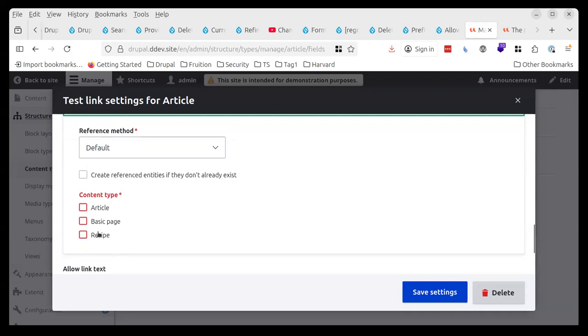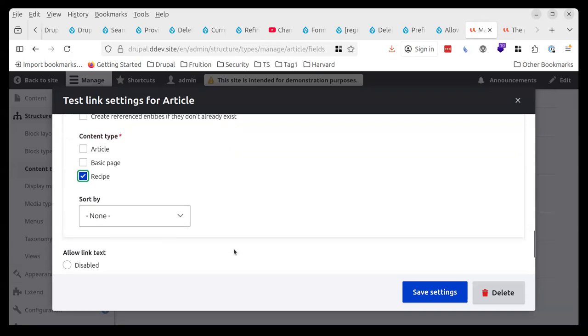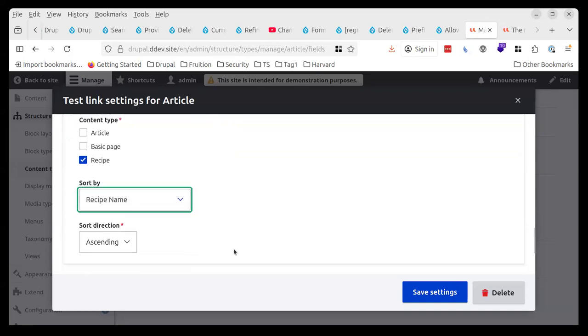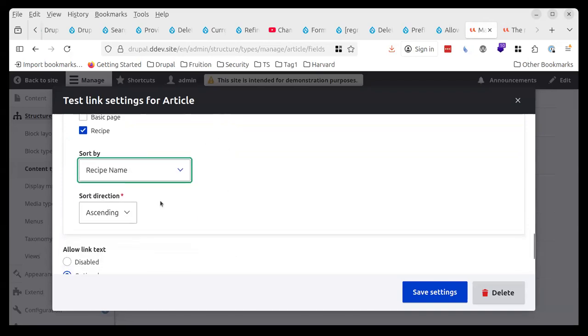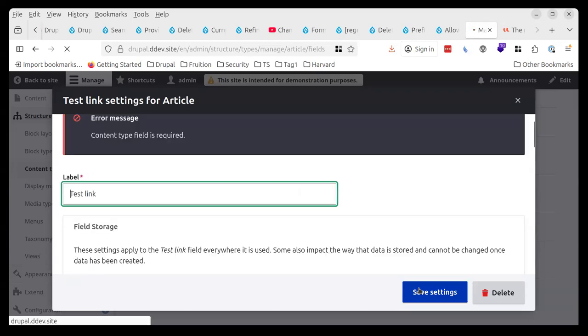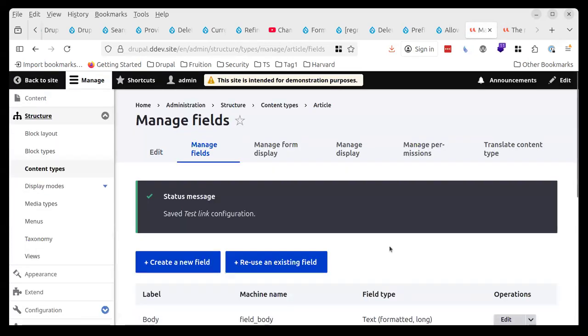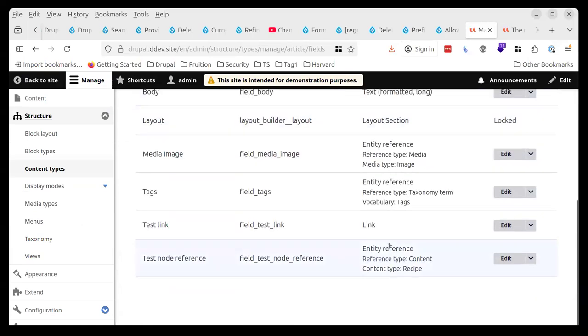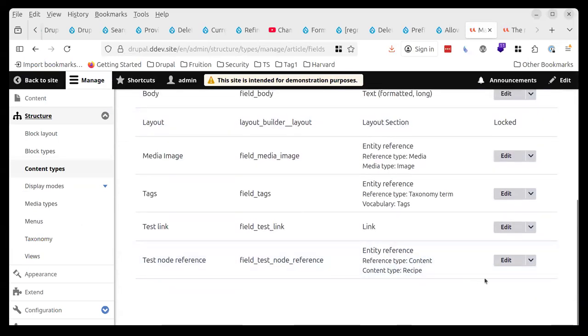And if you say it should just target recipe, you then get the sort field. And once you choose the sort field, you get the sort direction field. And then you can save the settings. There's no change to the node reference.